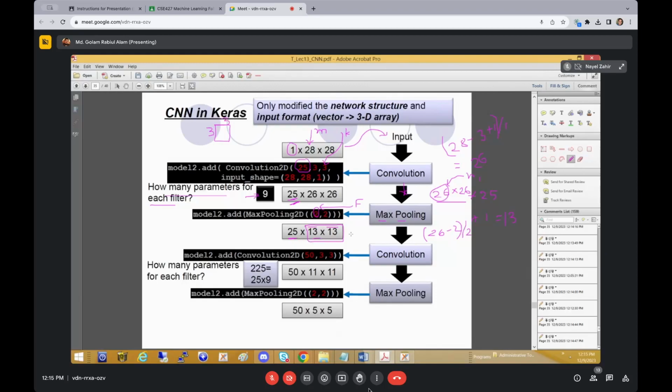Now for the next convolution operation, this will be our input. It means we have a 13 by 13 image, and how many channels do we have? We have 25 channels now. Previously, for the first convolution layer, we considered just one channel as the input. But now we have 25 feature maps, so there are 25 channels. Now if we consider that in this convolution layer we again apply 3 by 3 kernels, and this time we apply 50 filters.